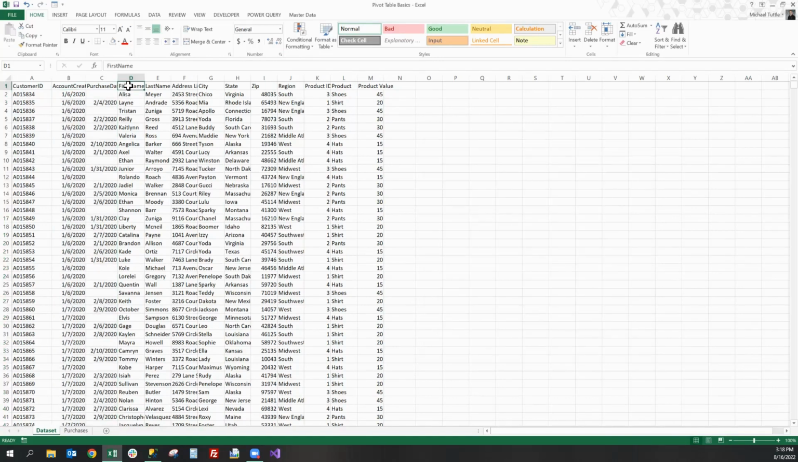Everything else in our data set looks pretty good. We have first name, last name, address, city, state, zip, as well as region and some product information as well. So if everything looks good, let's go ahead and create our pivot table.